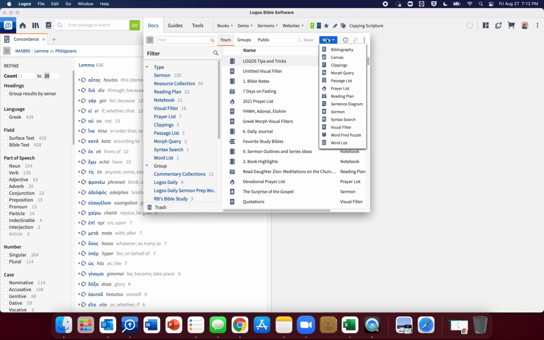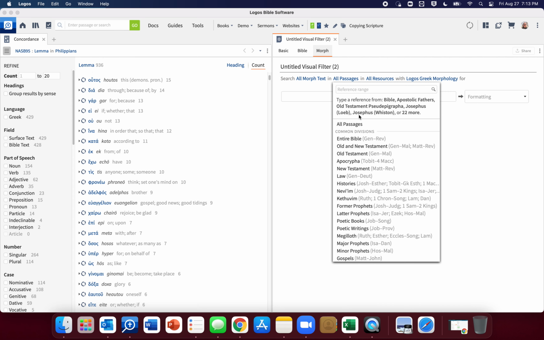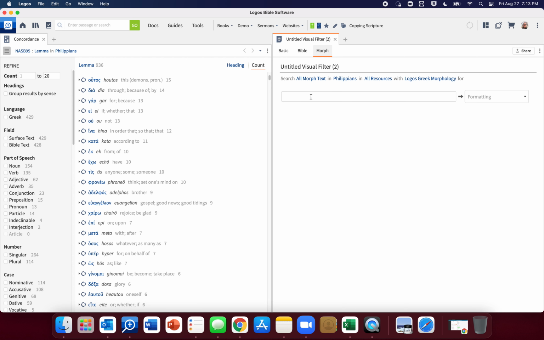I'm going to click on new. I'm going to open up a new visual filter document. And for this to work, you're going to want to be on the morph tab. And we're going to want to make sure we are in the Logos Greek morphology, because we're dealing with Logos Greek words. And we're also going to limit this to, we'll say Philippians, because we don't need this for the rest of the Bible, even though we will cross-reference when we're studying.